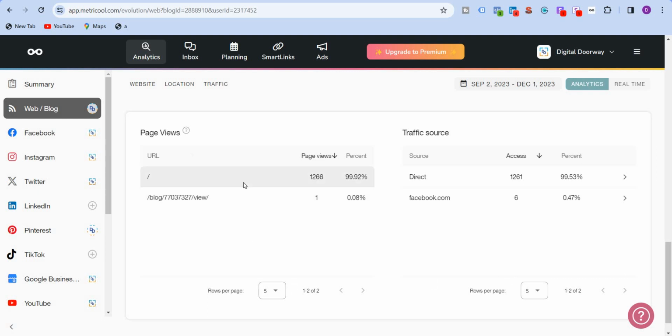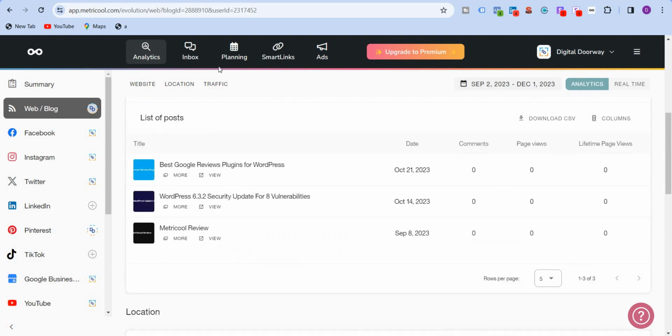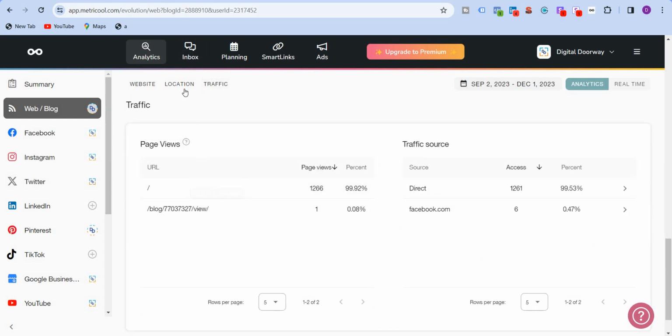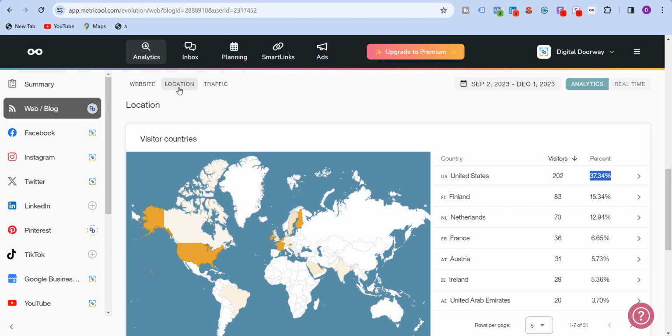And you will see which pages are getting the most traffic. But if you want to toggle down, you don't need to go down. You can just click on traffic here. It'll take you to the bottom of the page. If you want to see location, you have the location feature over here. So this is again a very handy tab that Metricool has added over here.